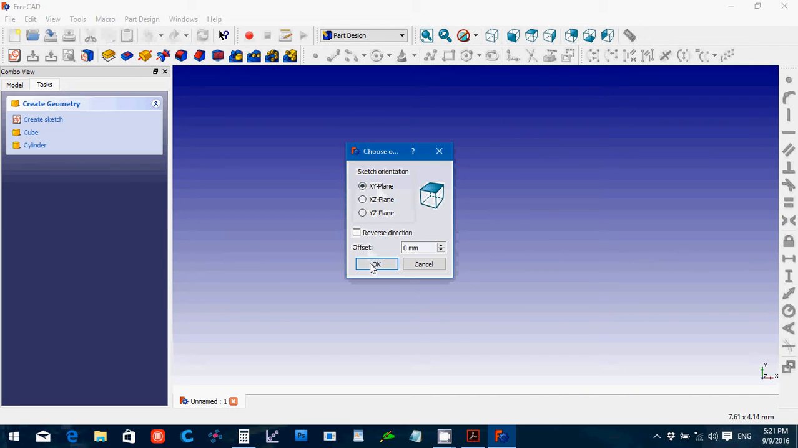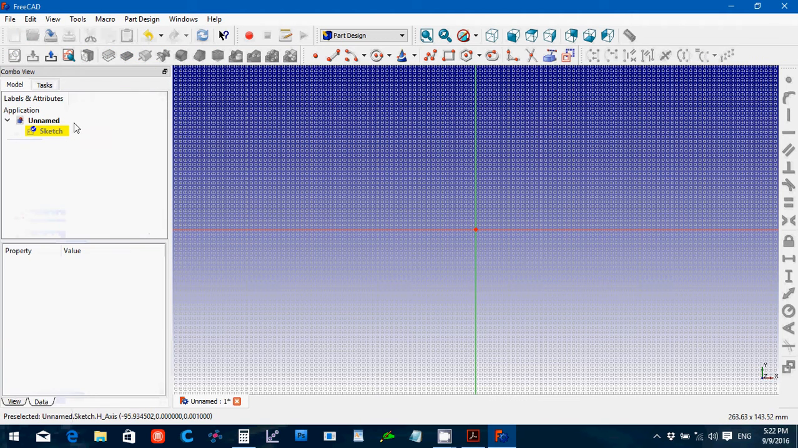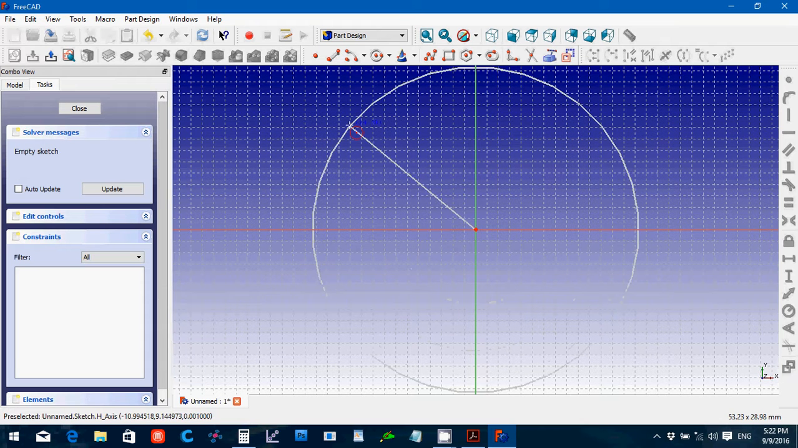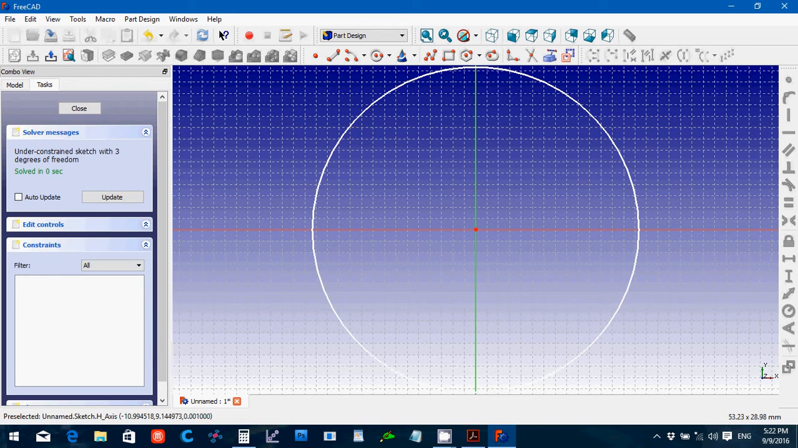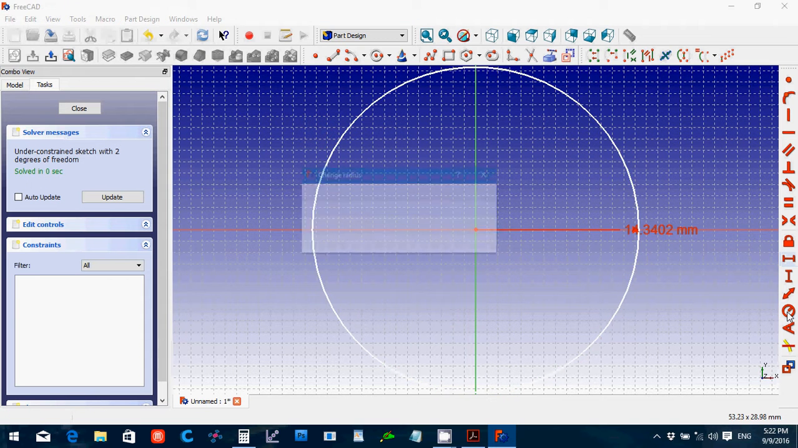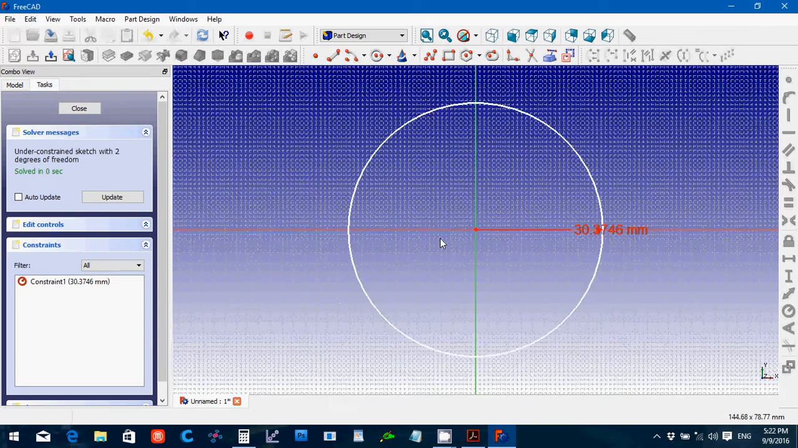Part Design, creating a sketch on the XY plane. I'm going to zoom in, use the circle tool. I want to make sure that I've got the origin selected. Drag out, select the circle, and we're going to paste in that radius number we were given. Say OK, back out.